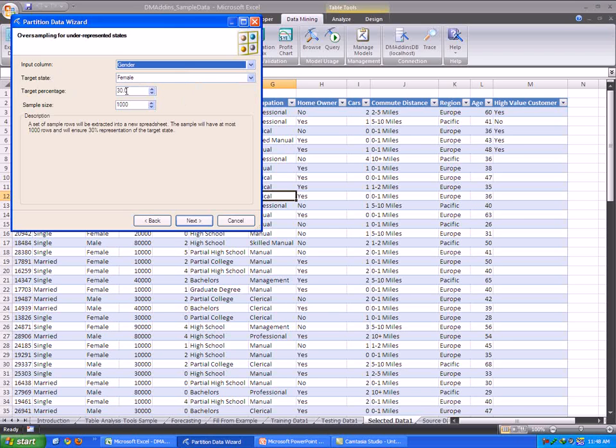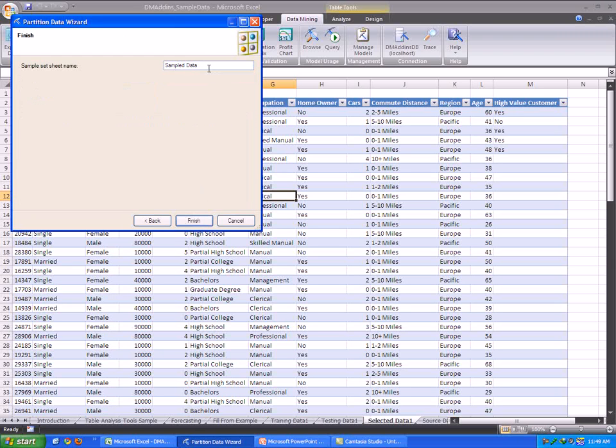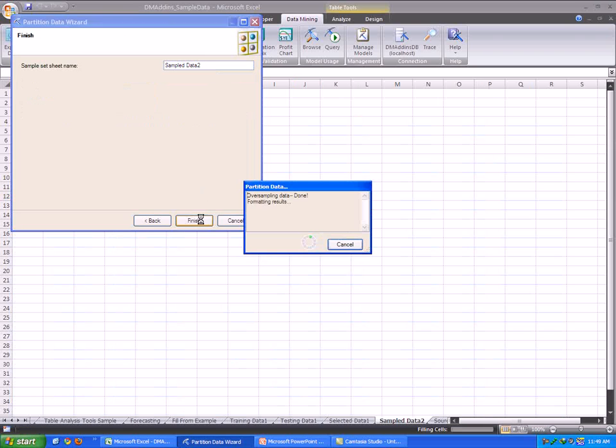The target percentage refers to the percentage of the rows containing the target state in the entire partition. Let us select it as 50%, and the sample size is the number of rows that the entire partition set should contain. We will select it as 100. After entering these options, click on Next and then rename your data sheet. Let us rename this as Sample Data 2. Hence, our partition will be stored under the name Sample Data 2.